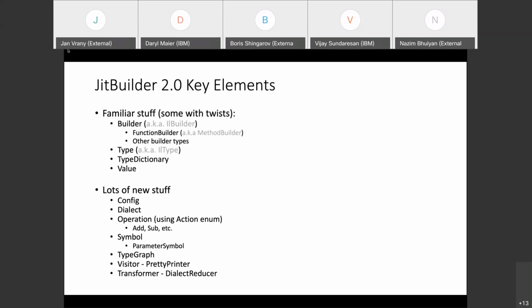I felt weird talking about a native C-like function that was called a method. So I changed that to FunctionBuilder. The other builder types would come along with this, but I haven't implemented them yet. I did the same thing with type as with builder. I just took off the IL. There's still a type dictionary, and there's a thing called value. All of these things are in the OMR JitBuilder namespace, so they don't pollute anybody else's life.